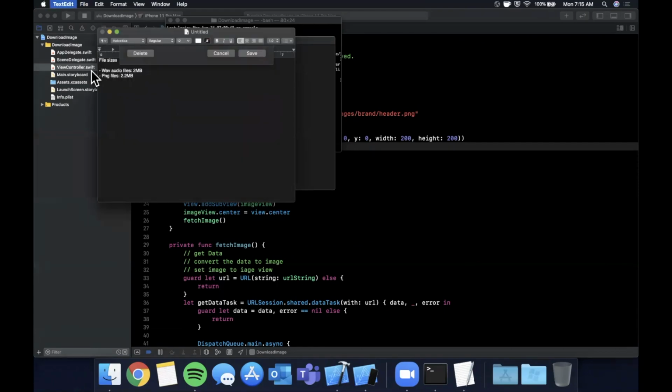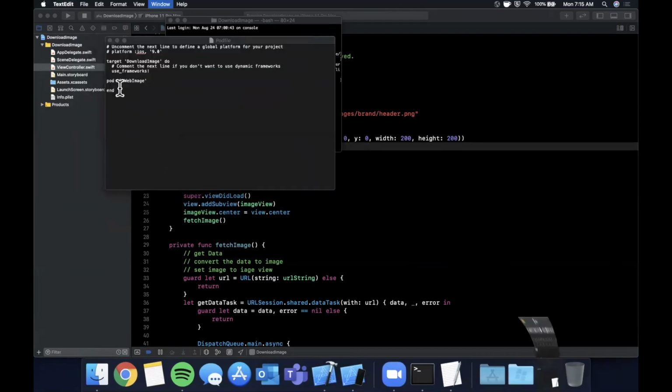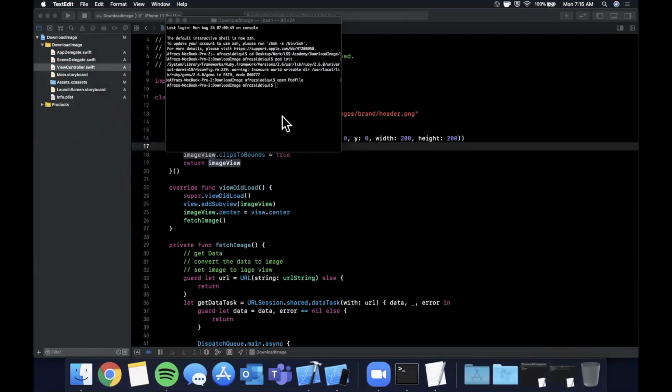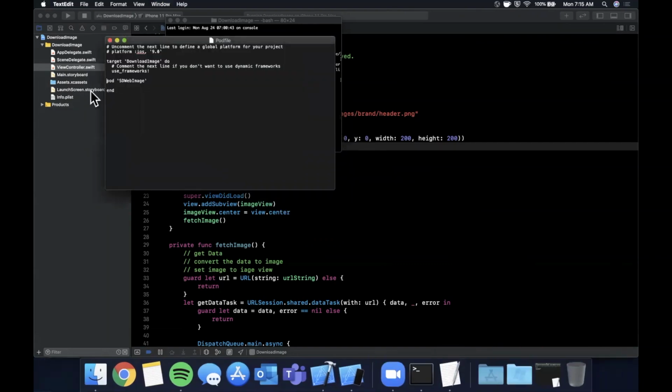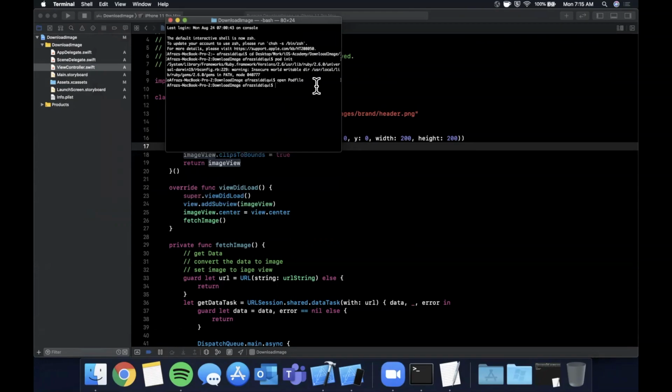Close up. This is an old one, so we can just minimize that. We don't want that. Looks like I minimized both of them. So open up that Podfile. Make sure you hit Command S on this and Command W to close it. We're going to do a, sorry, not git add. We're going to do a pod install.